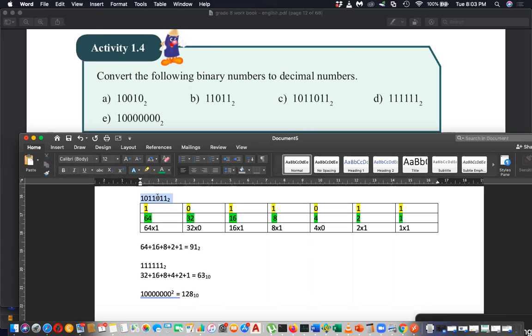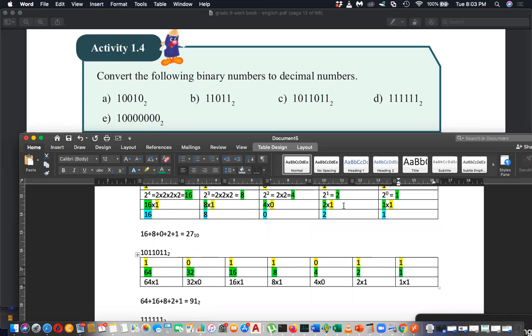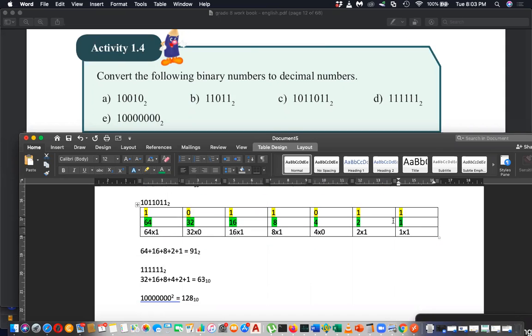Right, this is D. So how many cells do you have? 1, 2, 3, 4, 5, 6, 7. I have 7 cells. So I'm going to write the values 1, 0, 1, 1, 0, 1, 1. And I'm going to simplify this without writing the power. I'm going to write the positional value. Ones, 2, it's always double.